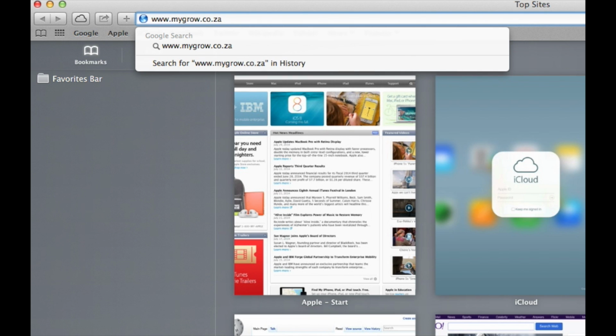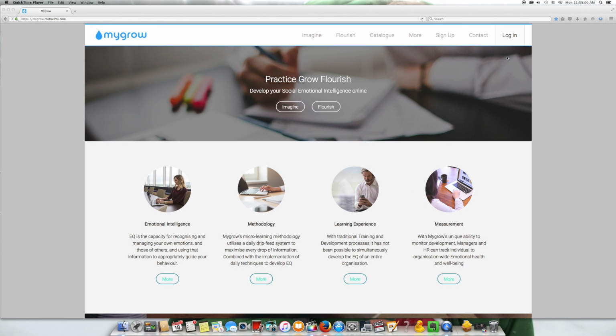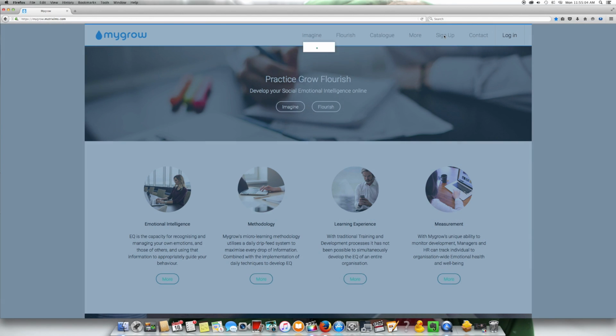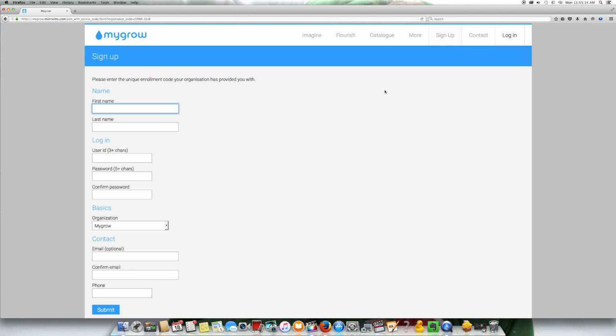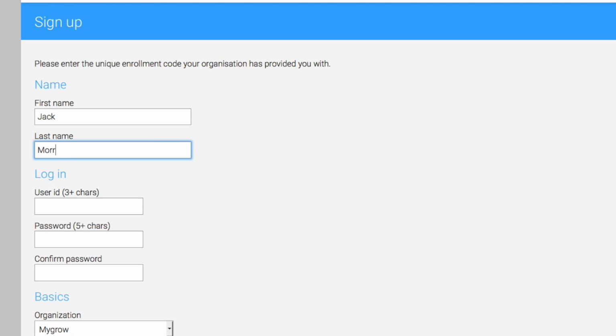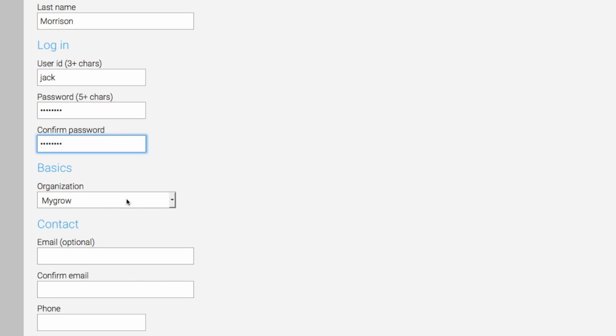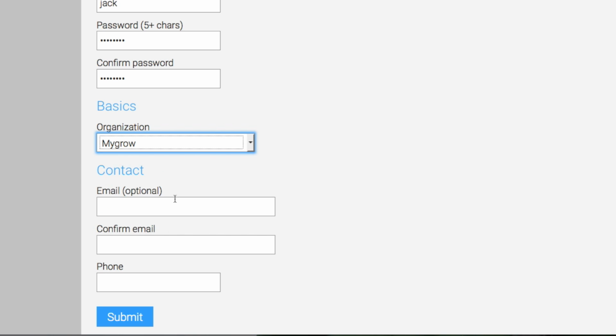Using the Mygrow online emotional intelligence portal is easy. Start by visiting the website, logging in or signing up with a pre-authorized access code. This code will take you straight to your profile settings page to continue the process of creating your account. Fill in the mandatory details and select the organization you're in.